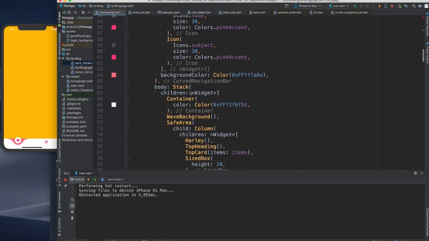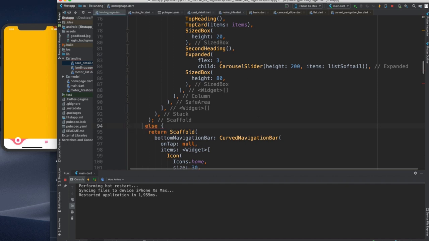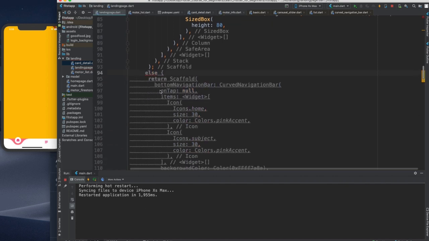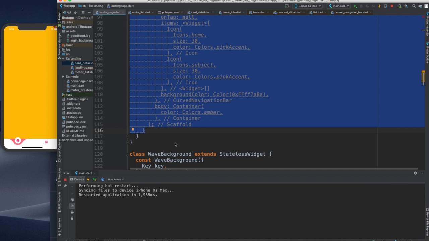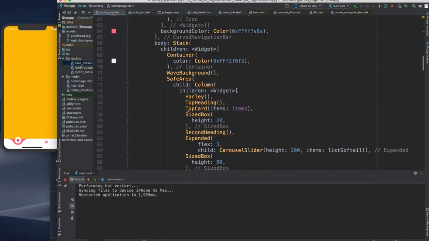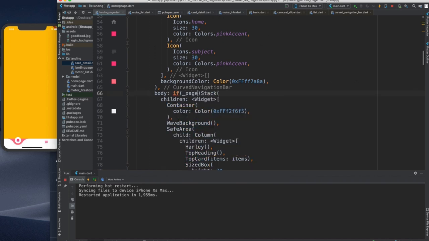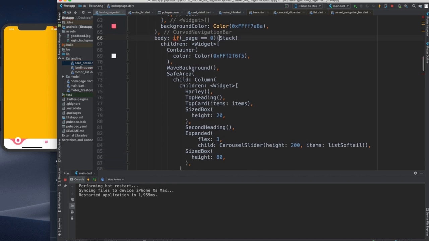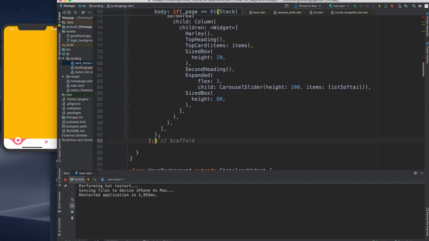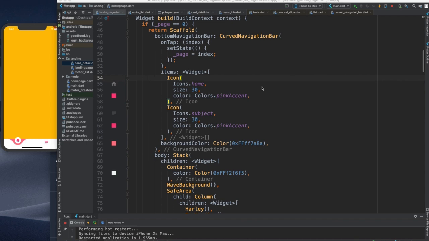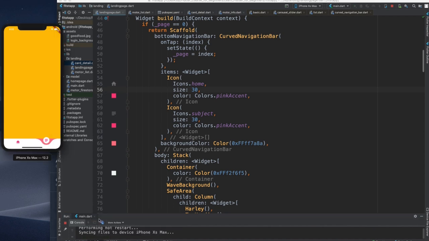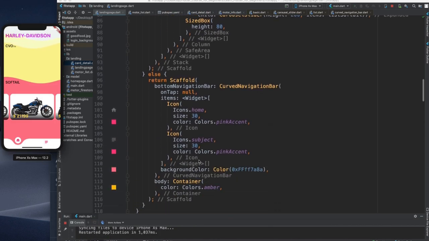We are just doing this for the body. So you say if the page is equal to 0, we have this. Sorry, everything is fine. Just restart first. Because the problem is in the body we just got amber.